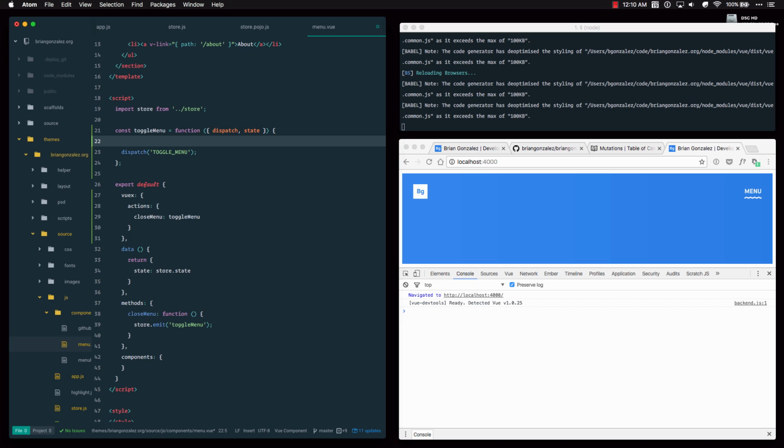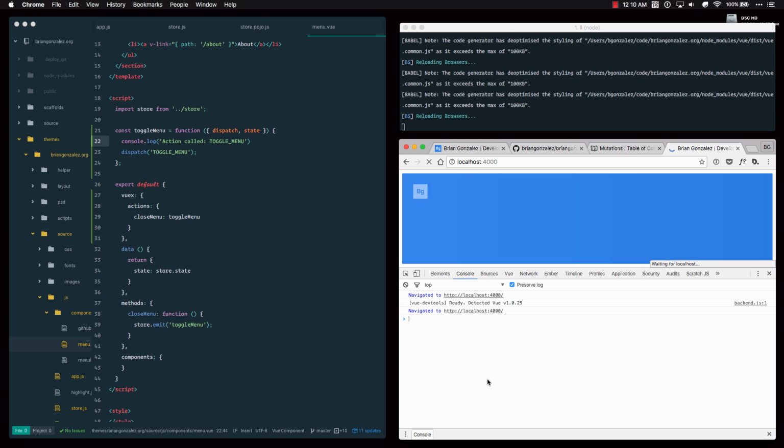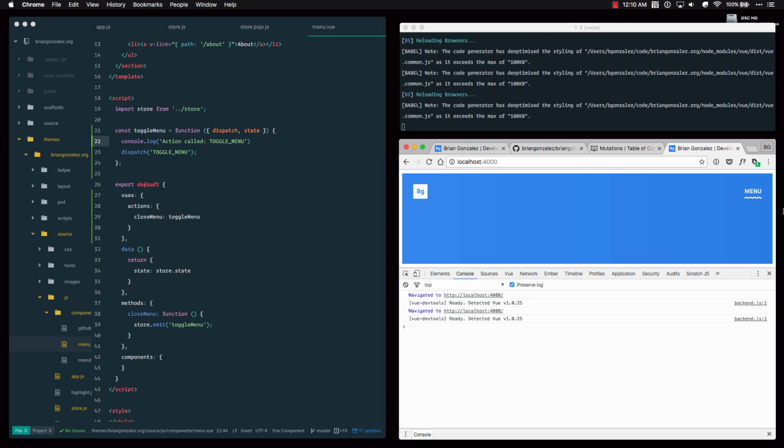So I'm just going to throw in a little debugger here. Not debugger, a little console.log that just says action called, toggle menu. All right, so let's go ahead and see what this, oh, okay, great. So it looks like we are actually binding the click to that action, and it is getting called, but you can see that the menu doesn't actually show. So let's go ahead and dig into why that is.